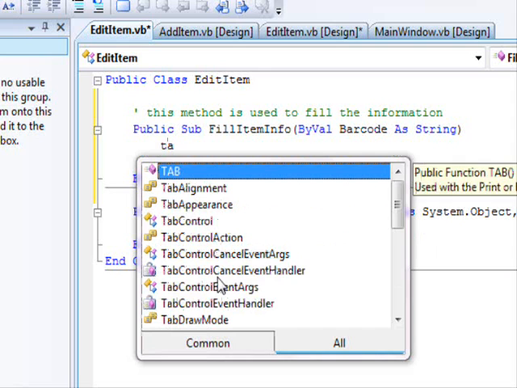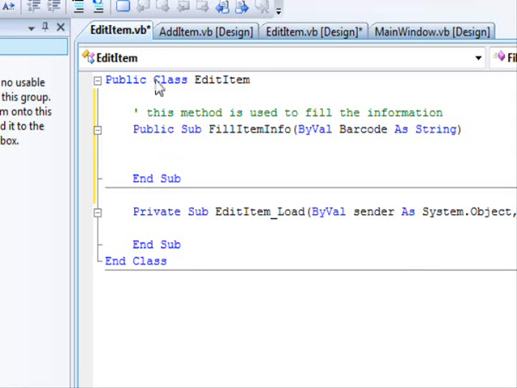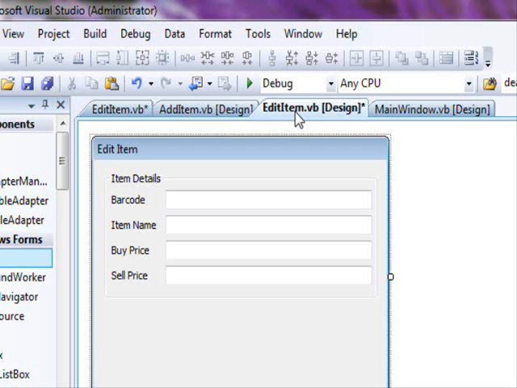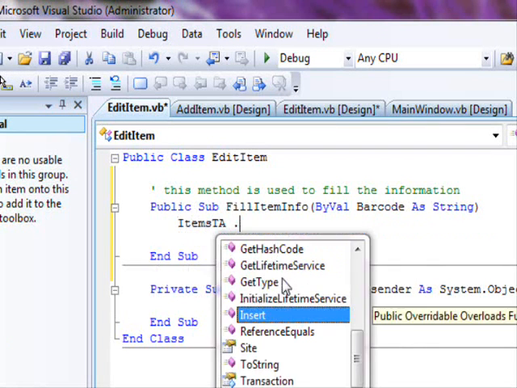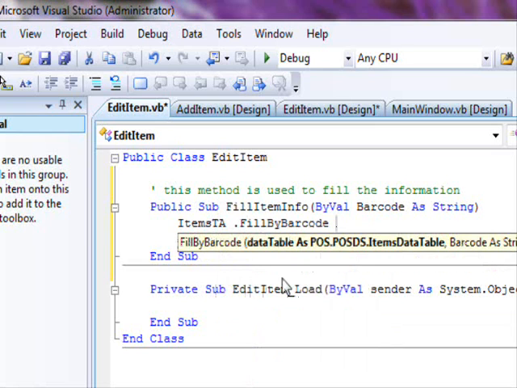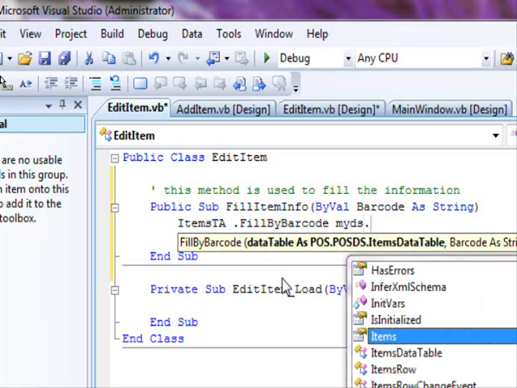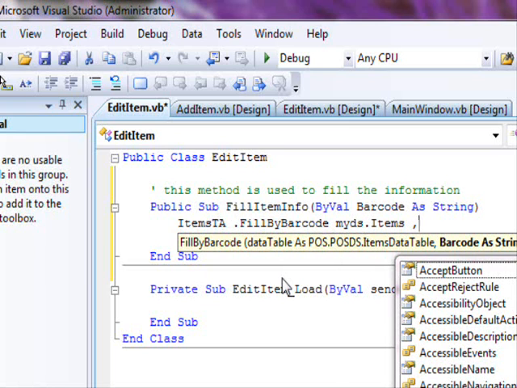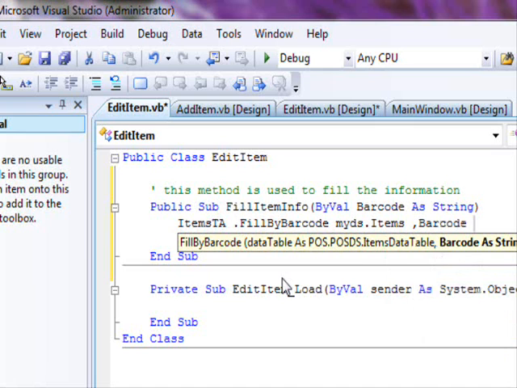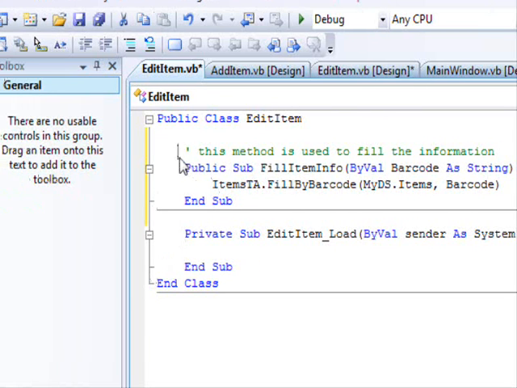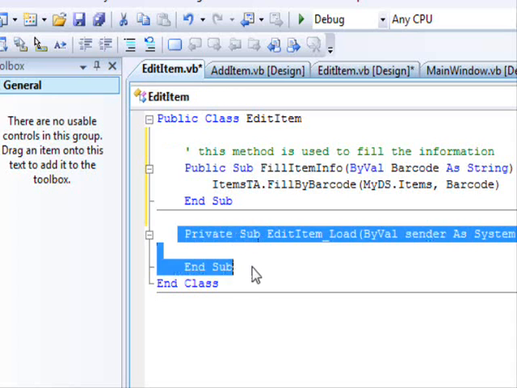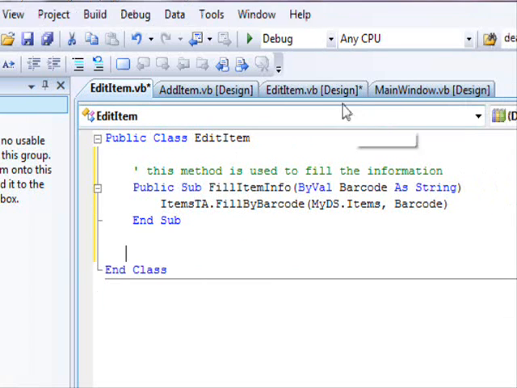So all I need to do is TA, wait a minute, what did I call it? I called it items TA. So items TA dot fill by barcode. I need to provide the table. So my DS dot items, and I want to use the barcode. So barcode. Okay. So this function is very simple. It's being called, it's gonna pull the information. So yeah, it's as simple as that.